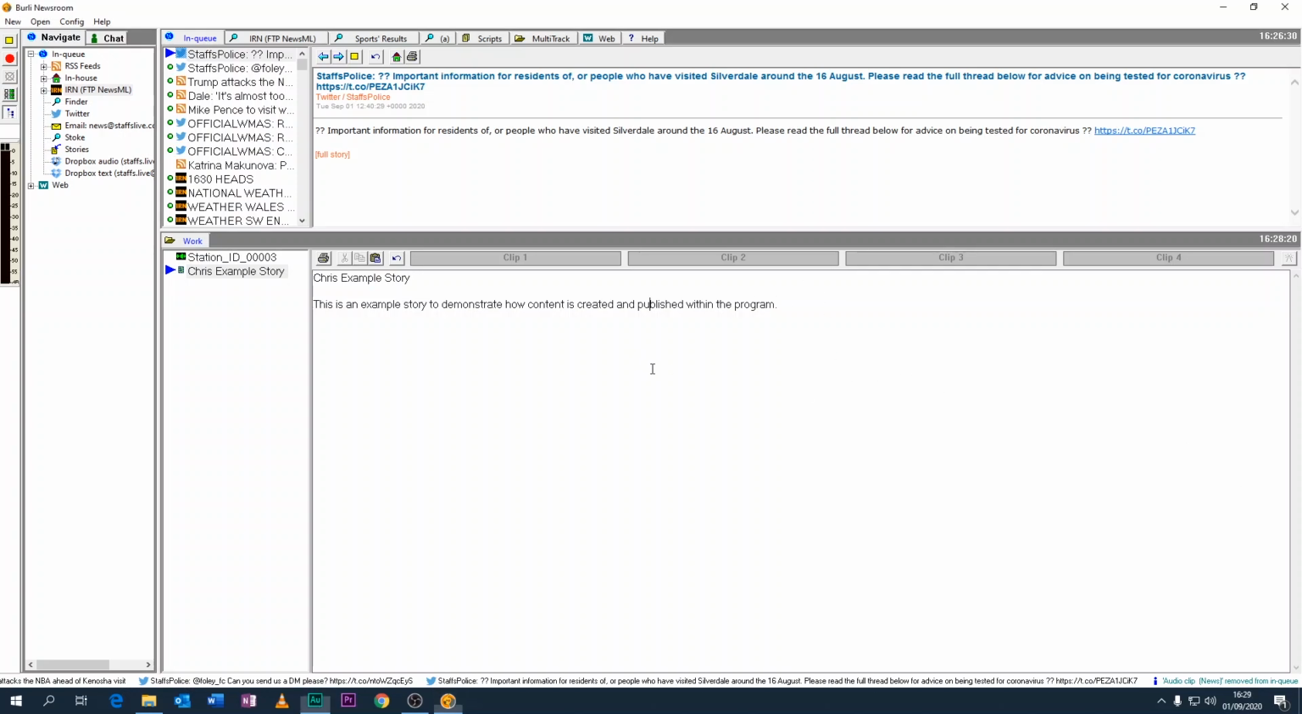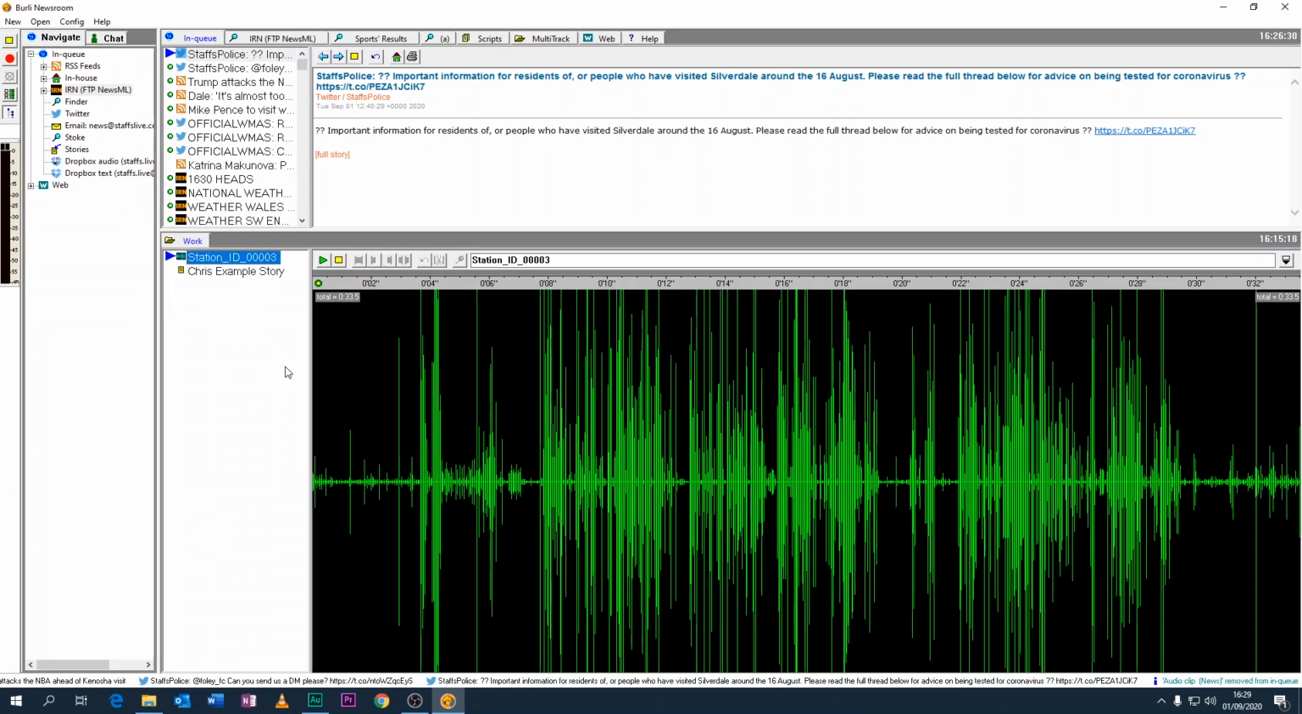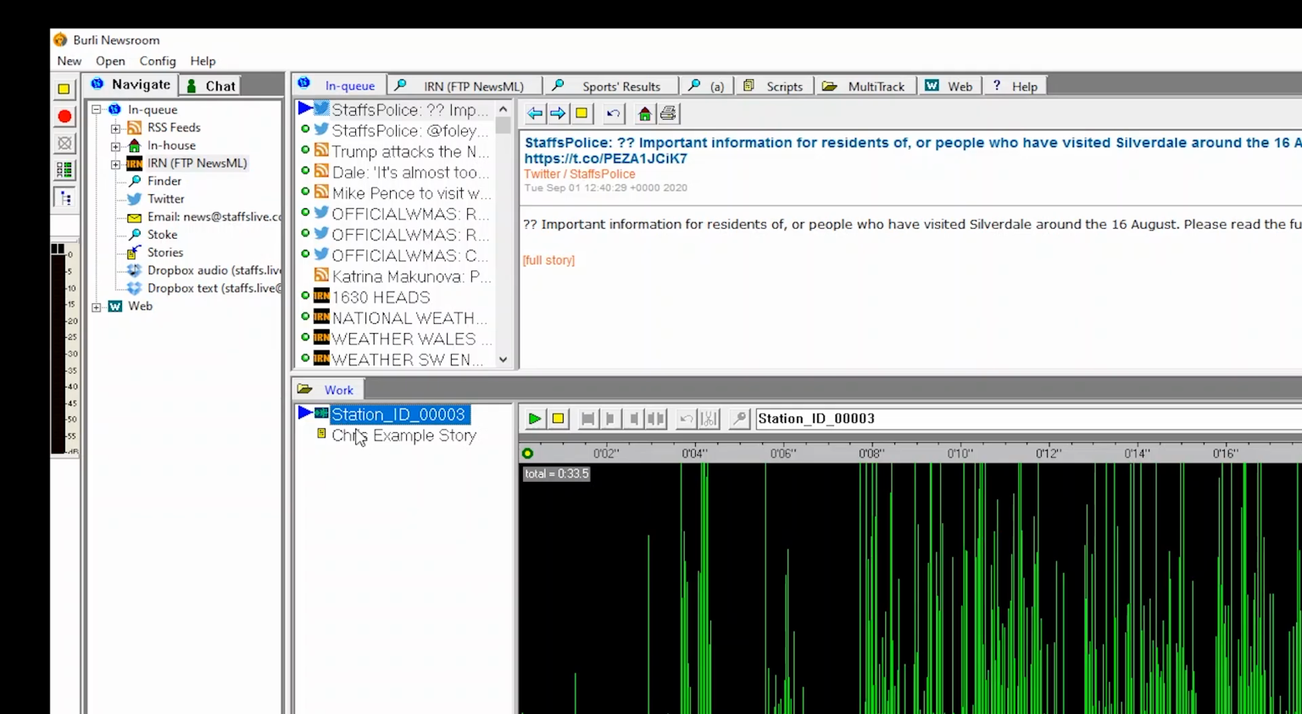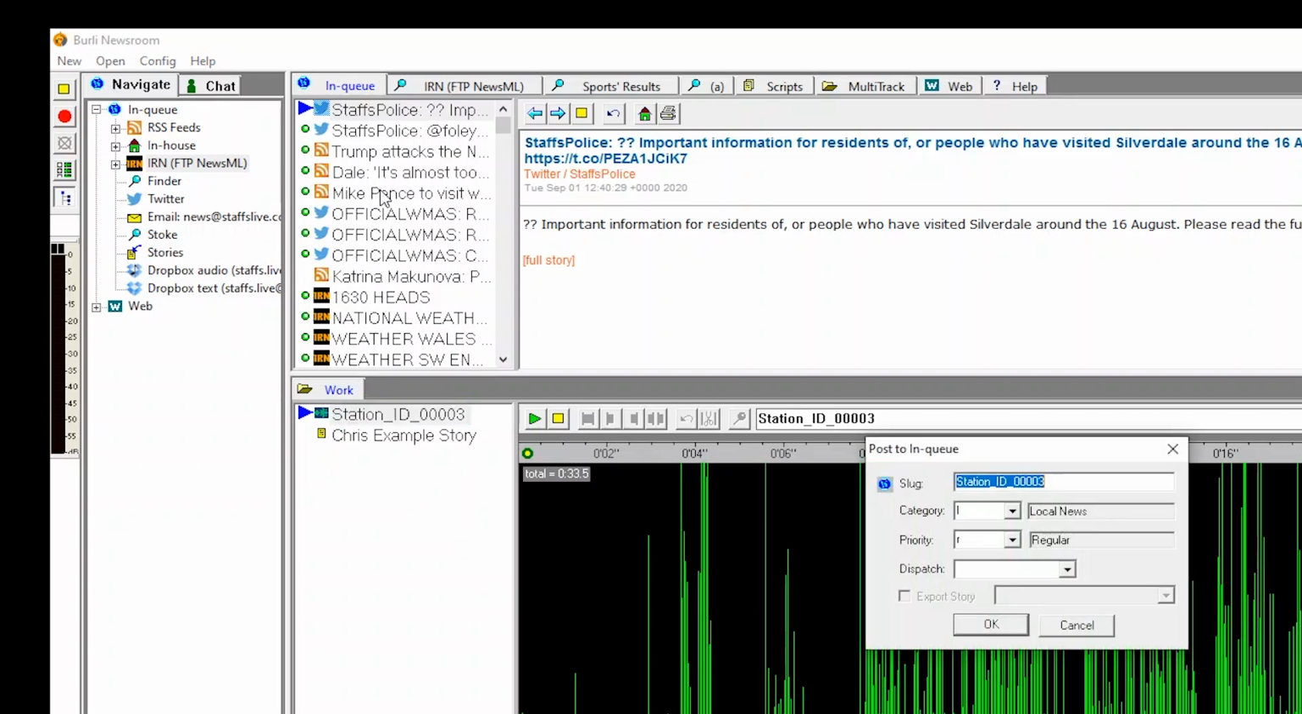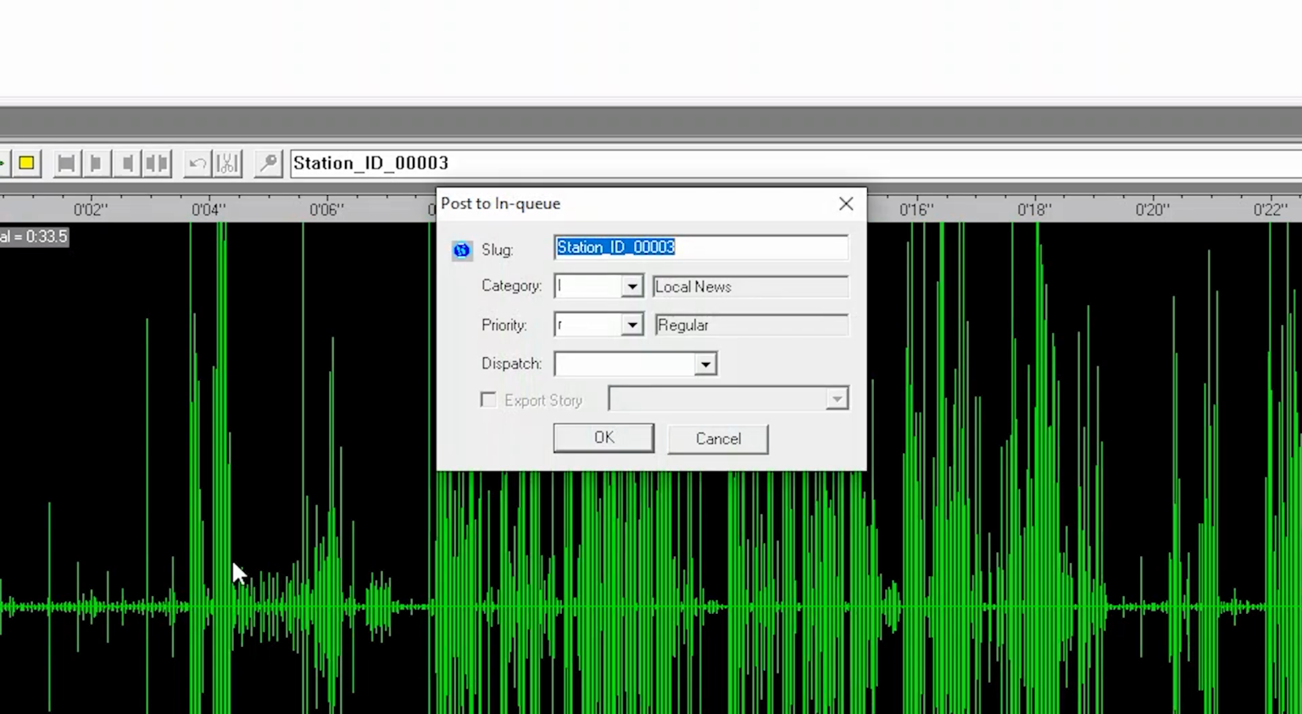If I wish to embed audio within this, I first need to publish the audio clip to the in-queue. Do this by clicking and dragging the audio clip from the Works folder up into the in-queue panel. The Post to in-queue window will then open.